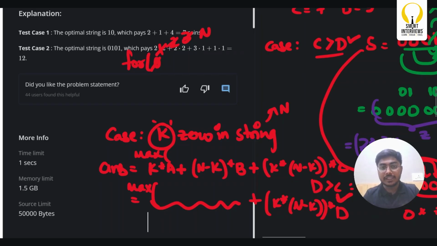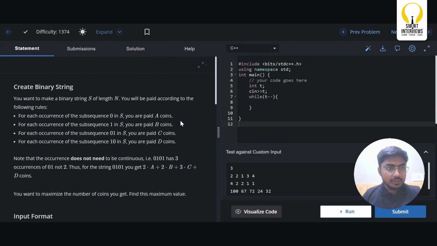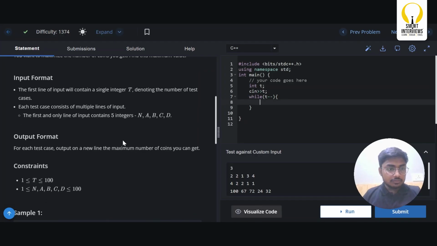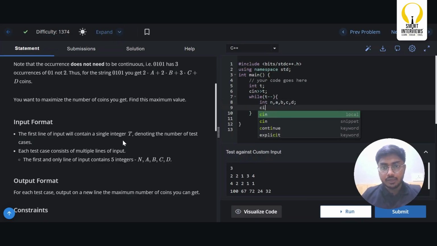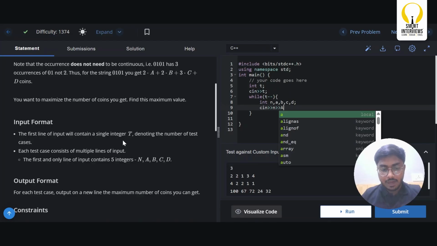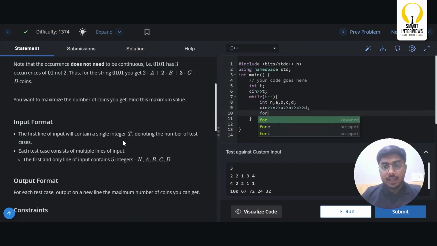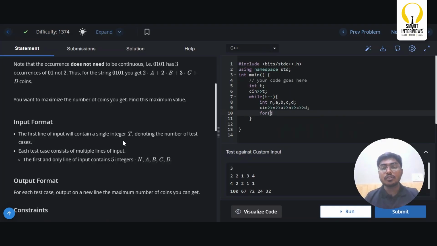Let's try to code up the same thing in the editor as well. Okay, this is the problem. Let's code it up. Input format: you are given n, you are given a, b, c, d. So we'll read all the values here of a, b, c and d. Now, as I told you, we'll be iterating on all the values of number of zeros here, starting from 0 to less than or equal to n. We need to have the answer variable as well. We'll have the initial value of answer as 0.